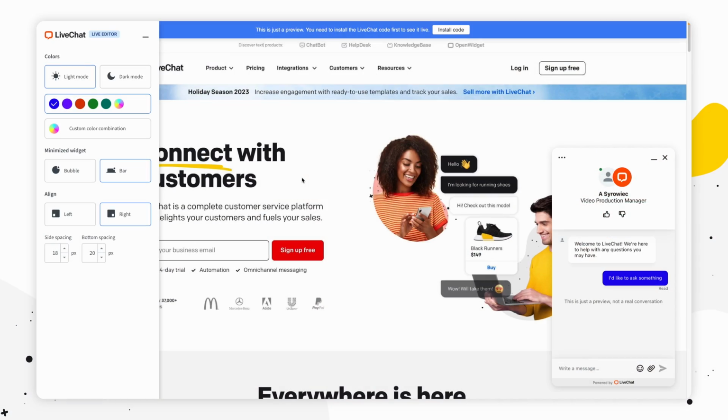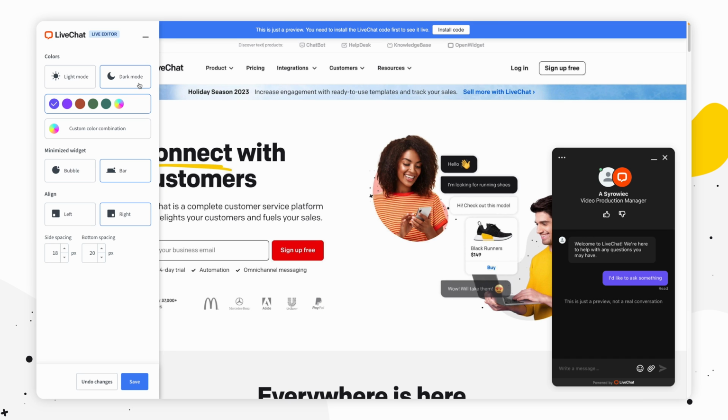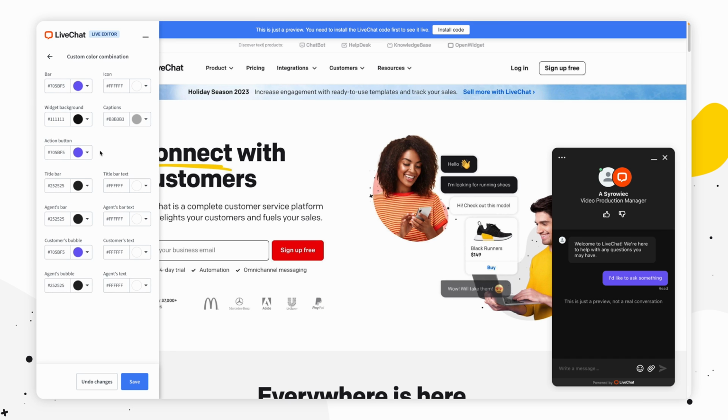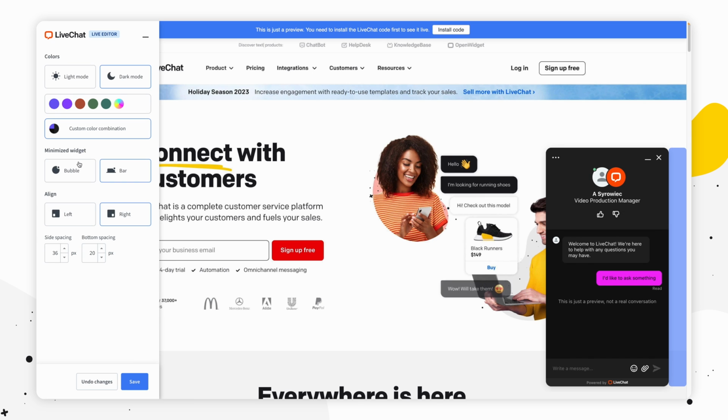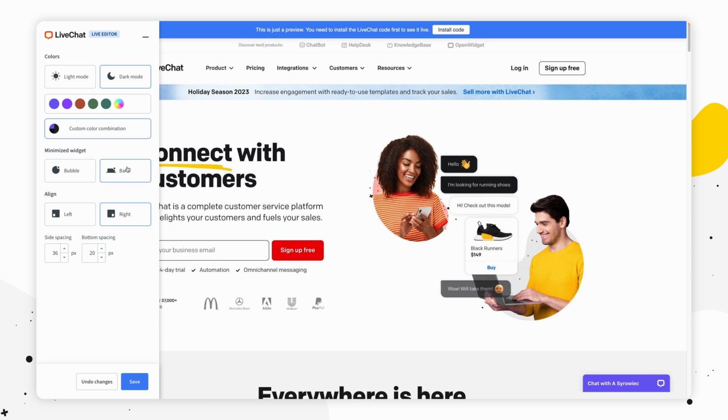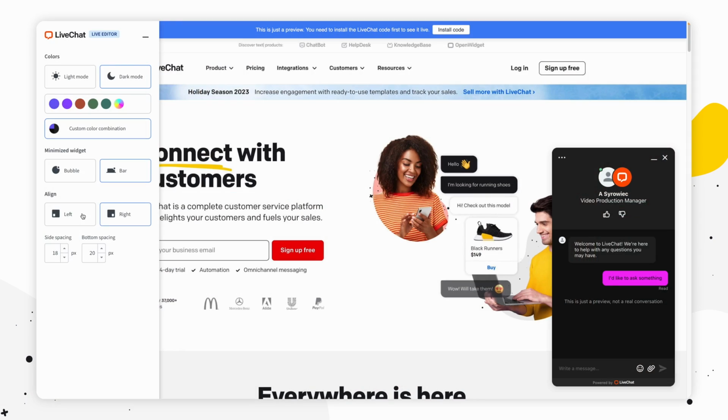There are various customization options you can choose from, like light mode or dark mode, and you can also set your custom color combination for your chat widget to really fit the overall look of your website. And we also have options for when the chat widget is maximized and minimized. Now, these are all little touches that really connect the chat widget with the style of your website. There are also alignment options and spacing options you can try out.